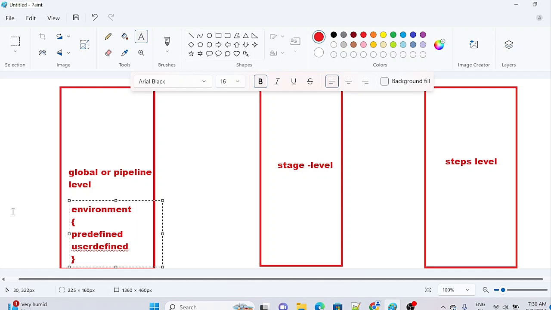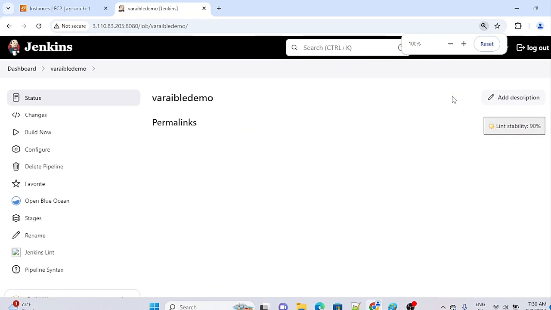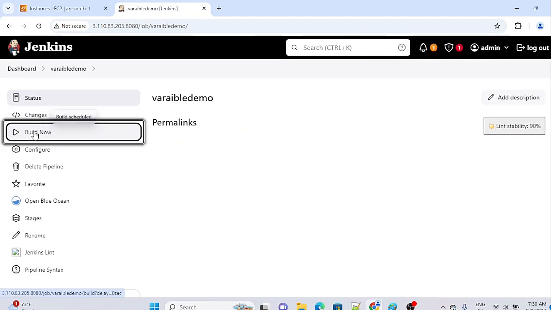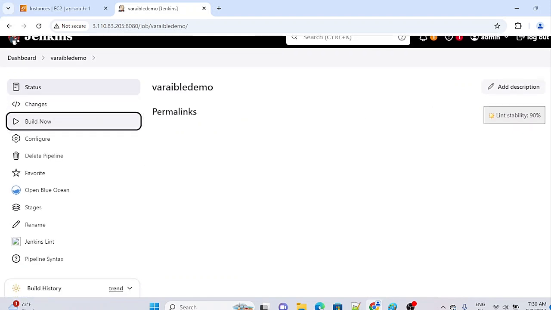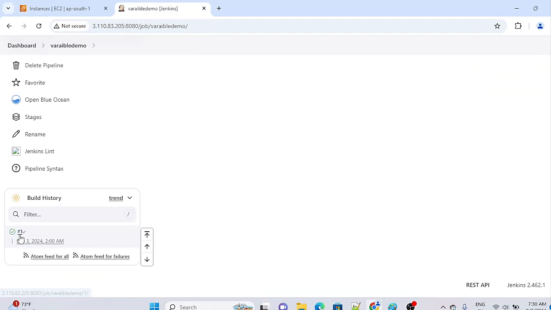So hope you understand this. Just go back to our pipeline window and let me execute that. There is a build now button or link. If I click on build now, it's going to execute. Right here, have you observed this build number hash one, and you got some timestamp? A lot of people may ignore this. So this is a hash, and this is called a tag, a timestamp.